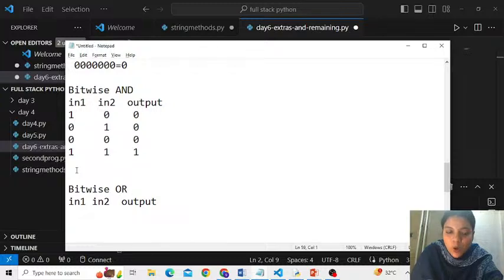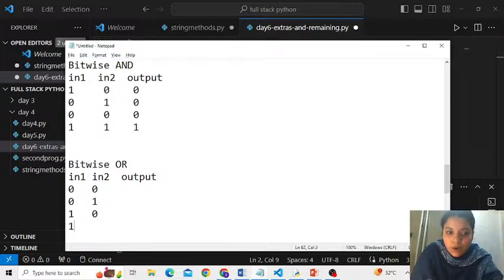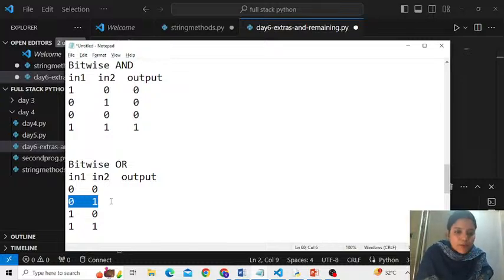The possible combinations of input would be either both the bits are zeros, or one bit is 0 and one bit is 1, like this, or both the bits are 1. Right? So OR is not as strict as AND, where both the inputs should be 1 for the output to be 1. Here, even if any of the input is 1, the output is going to be 1.